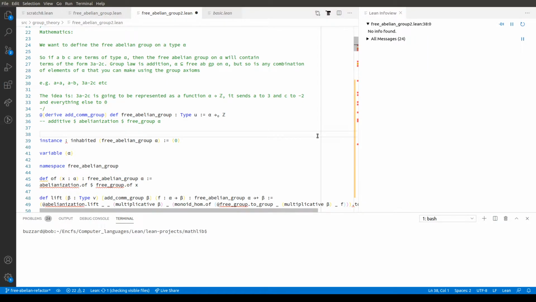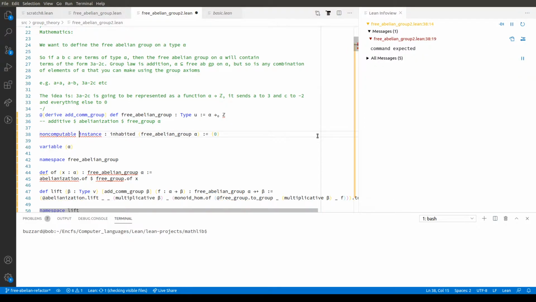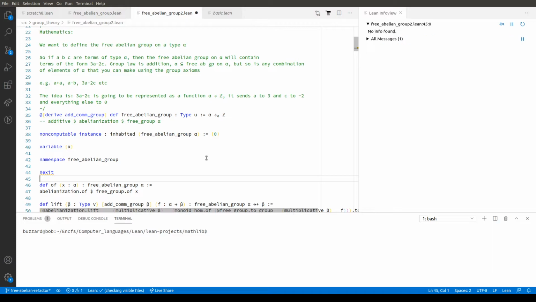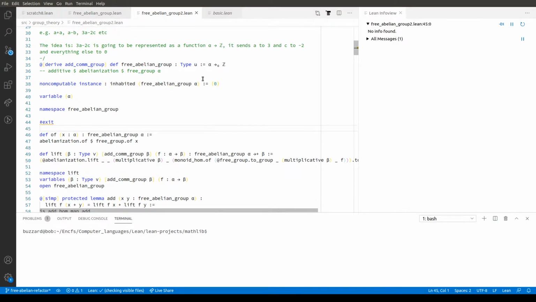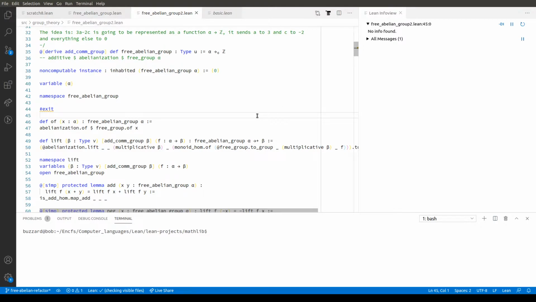So now, can we prove that this free abelian group is inhabited? And so this is now a non-computable instance. The rumor is that after a while you get sick of typing non-computable, and you write non-computable theory at the top of your file. So here we go then. So we now have to make an interface for free. So we had an interface already. All this stuff down here is the interface for the old definition. And now we're going to use a new definition instead, and we're going to see if the proofs are any easier.